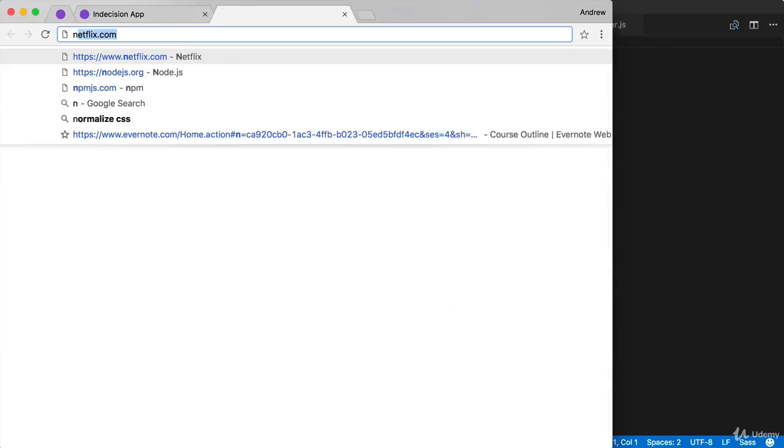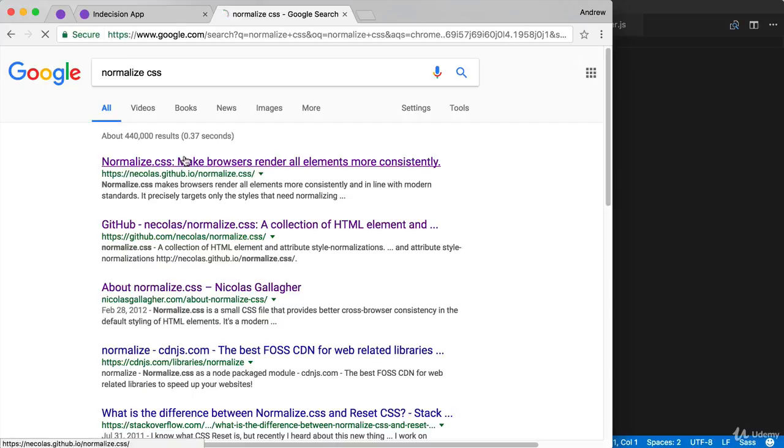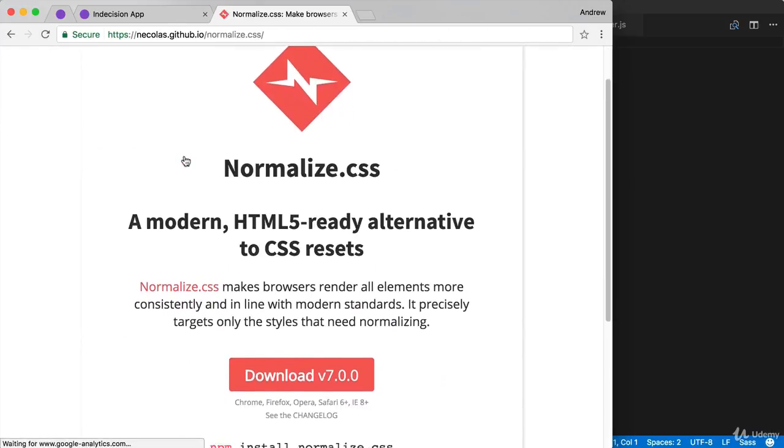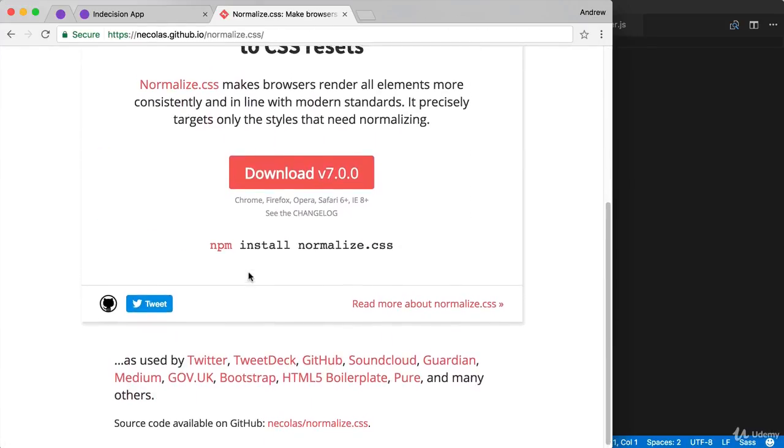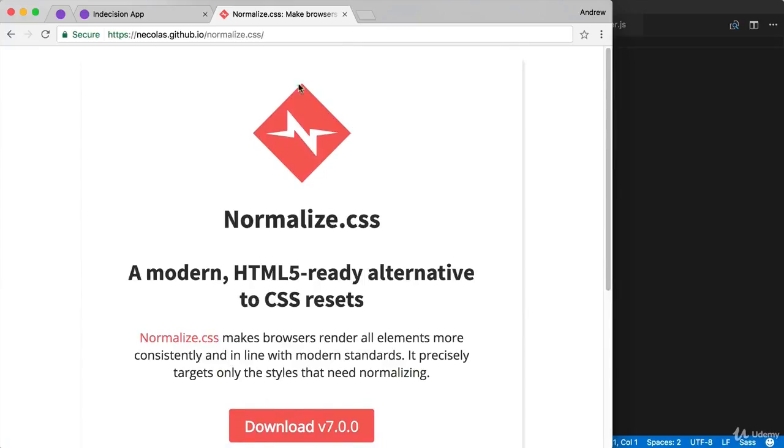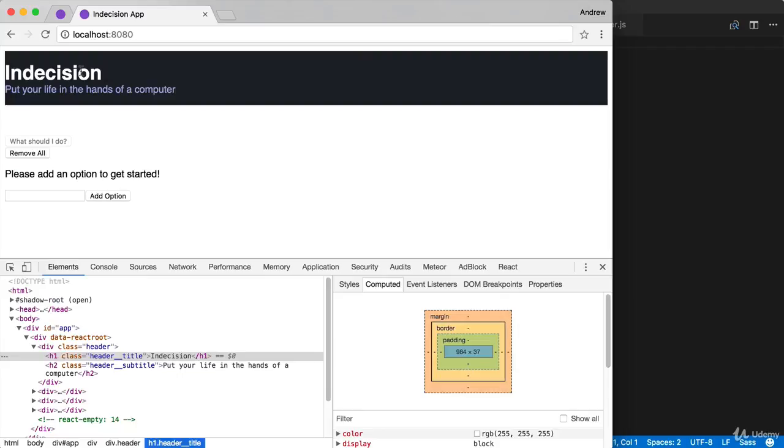This one is called Normalize CSS. They have their own website. You can head over there to take a look at exactly what it does, but essentially the only thing here is the installation instructions. So we're going to go ahead and install this, include it into our app, and see how that changes the output in the browser.